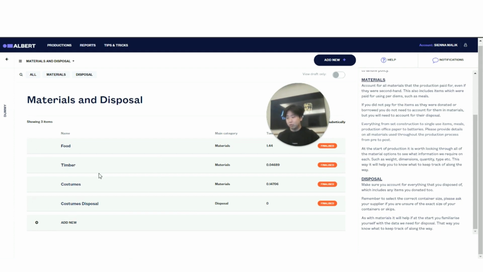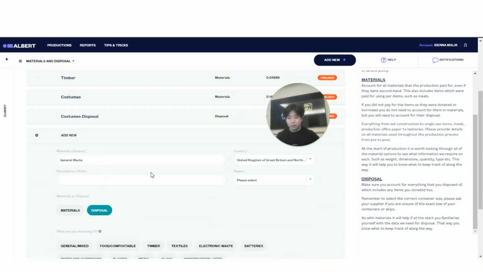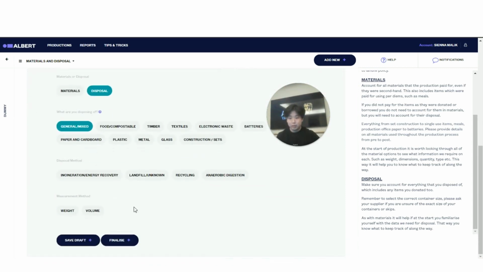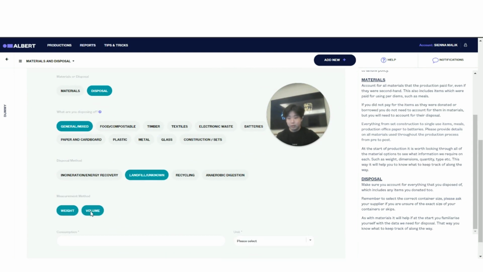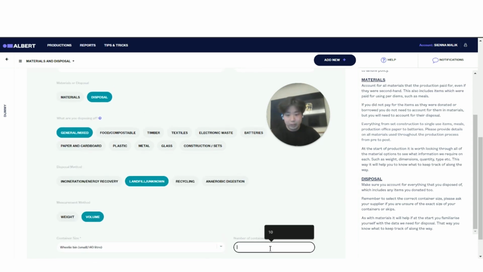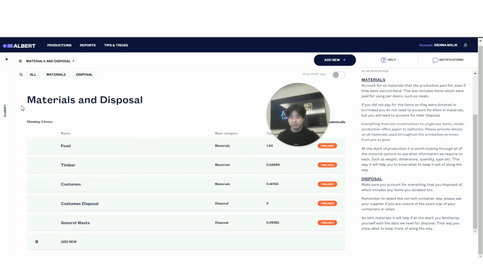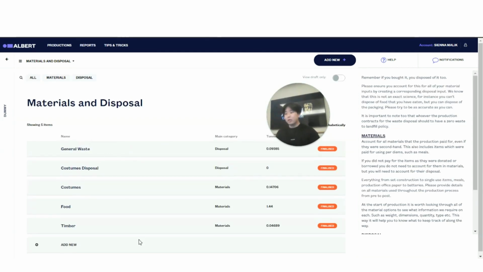I'm also going to add a general waste disposal entry for the general waste over the course of production. I'm going to go in and select general waste disposal, and then select general/mixed, and then again you have the option of the disposal method. I'm going to say I don't know where it went, most probably landfill. Then I'm going to select the volume, and I'm going to say we had about 10 small wheelie bins that went to landfill, and then I'm going to click finalize.